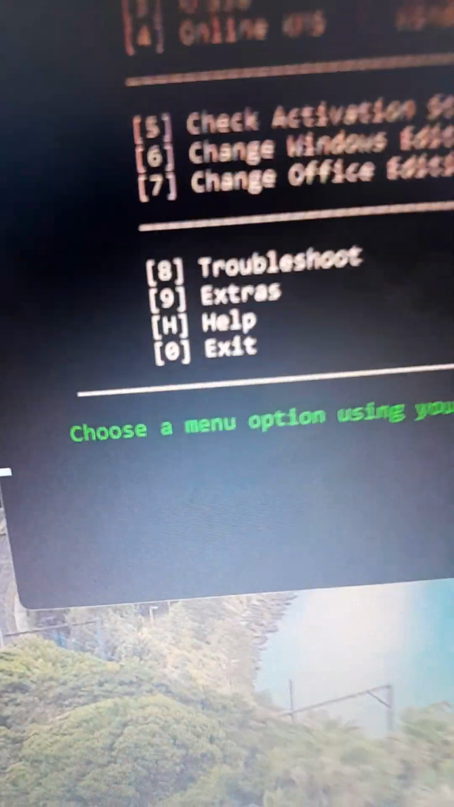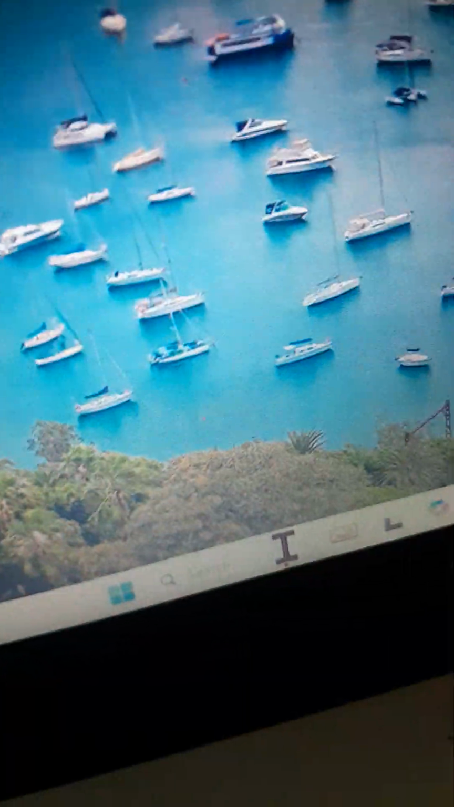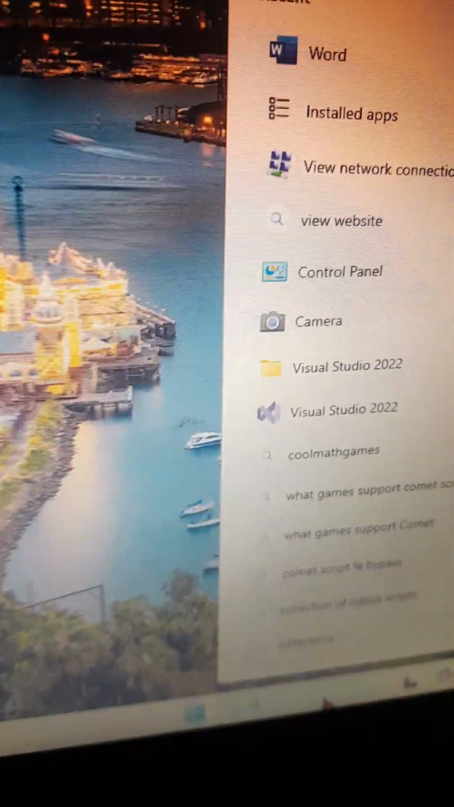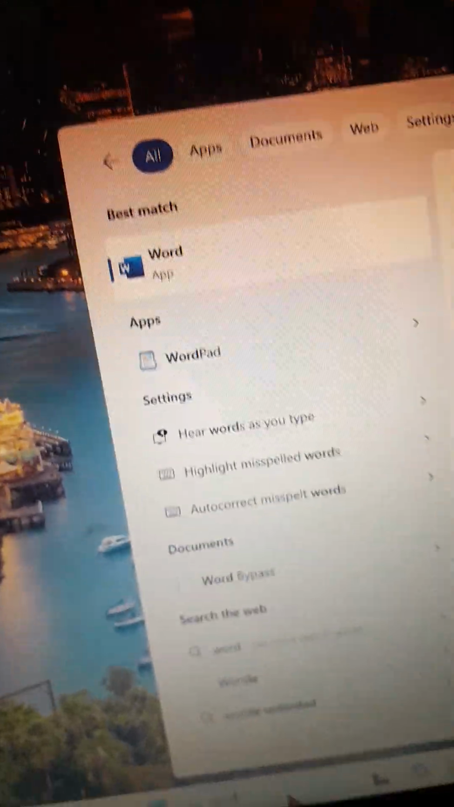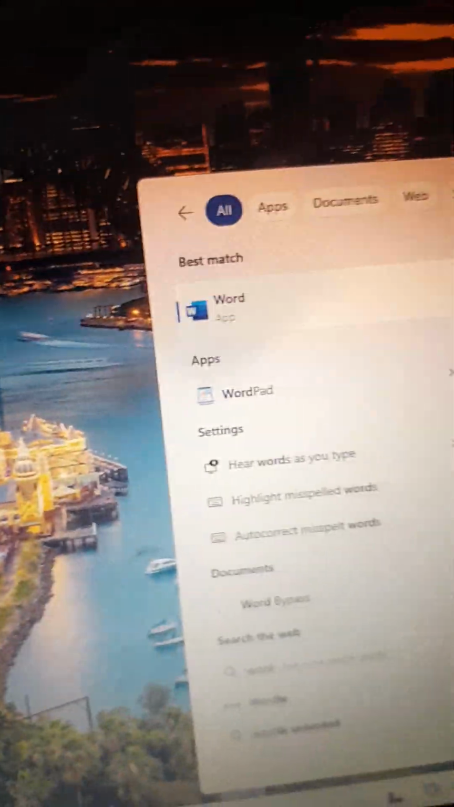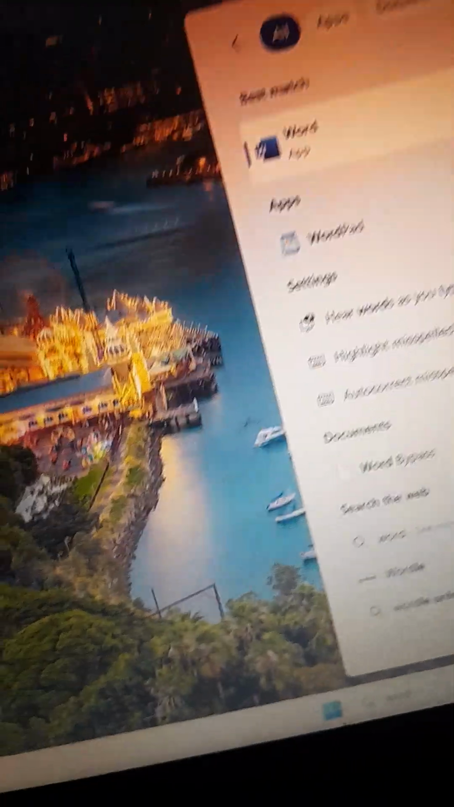So it will say press any key to go back. Just click enter. Close that. Close that. Go here. Type Word. Now every Microsoft product, all Microsoft products are enabled.